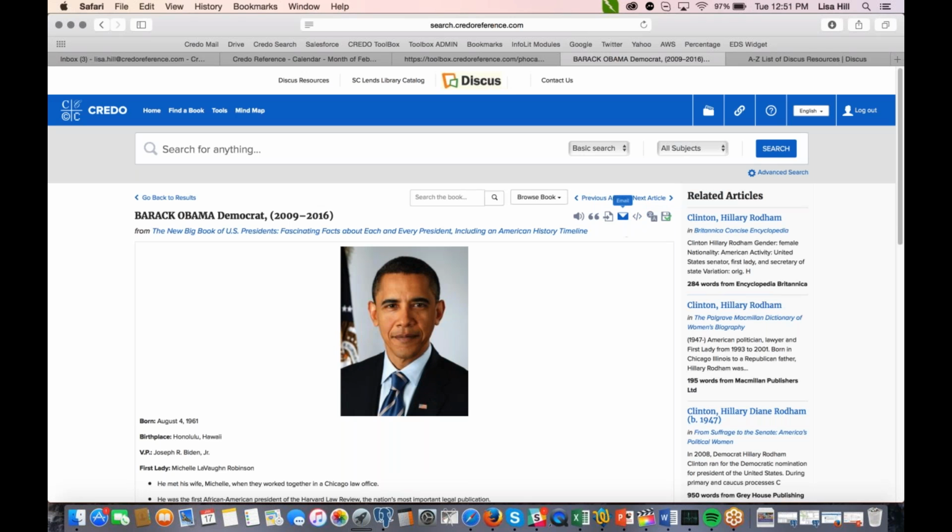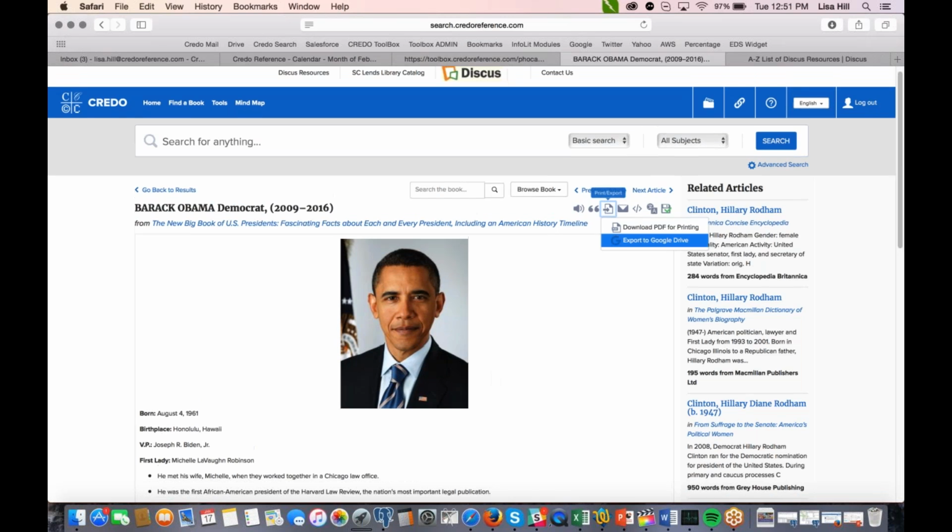You can email an article to anyone. You can print to PDF. You can also export to Google Drive. So I can save this entire Barack Obama article right to Google Drive just by clicking Export to Google Drive.